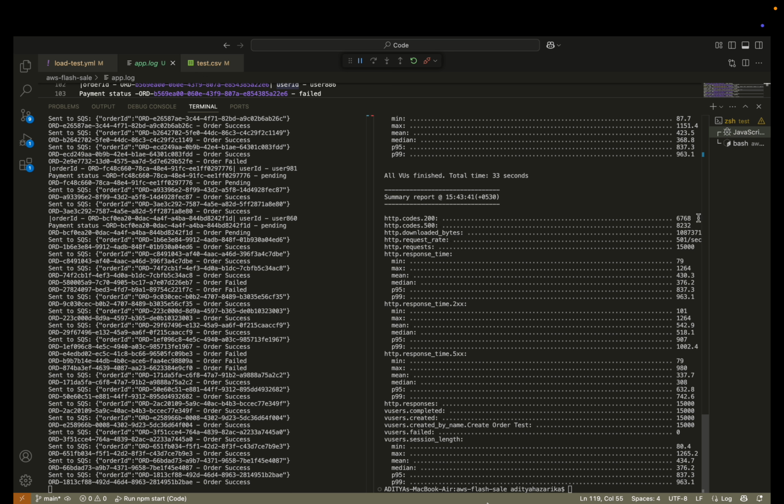You can see 200 successful requests are 6768, and 500 error requests are 8232. You may think that is a poor performance because the 500 errors are greater than the 200s. But we have a good reason for that, because in the flash sale we received so many deadlocks and transaction conflicts. Because of transaction conflicts, we get these 500 errors.